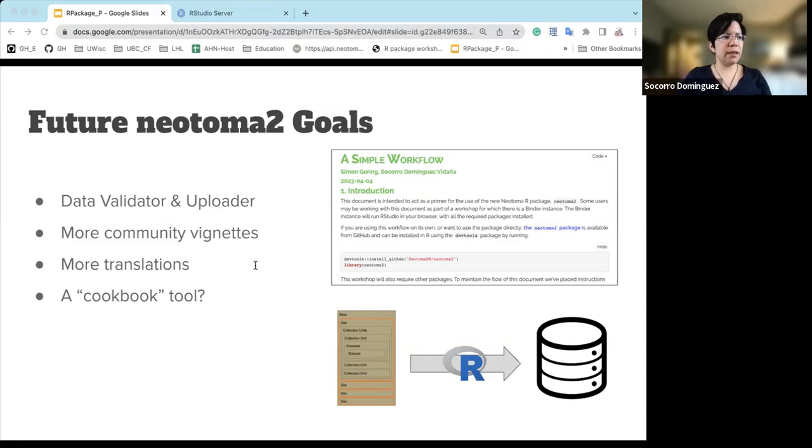We are also thinking and exploring the idea of maybe having some sort of cookbook tool. If someone needs to do a certain piece of analysis, they could search, how do I do this? And have a recipe or some snippets of code that can aid and help researchers.